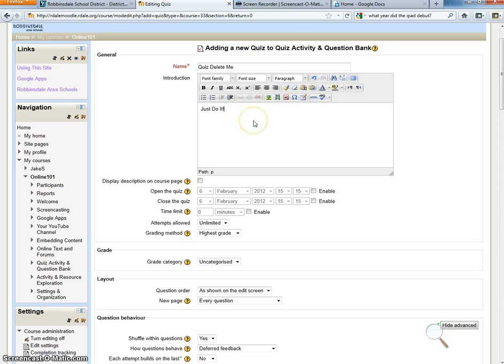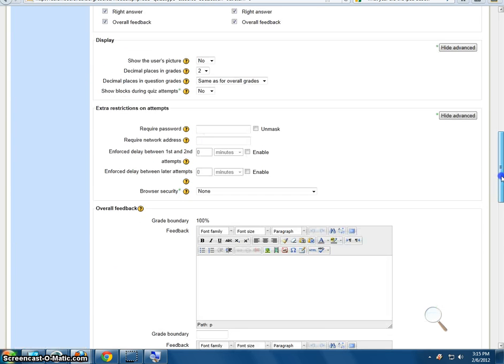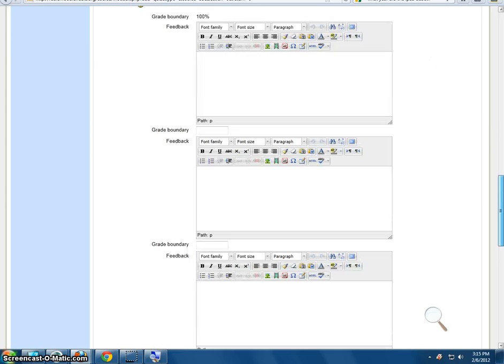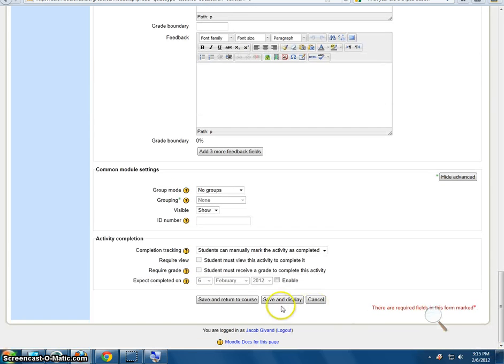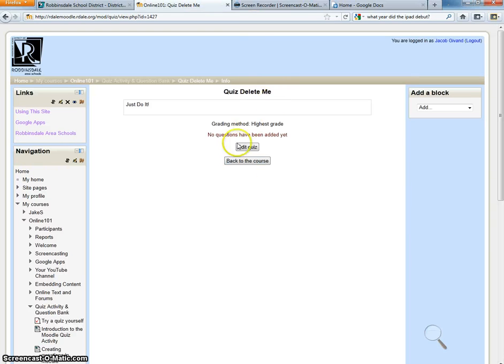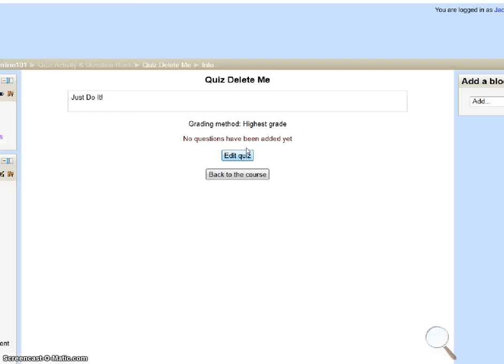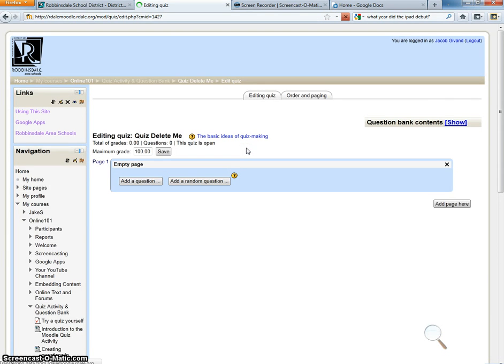And then we already went through a lot of the quiz settings and things, but we're going to go ahead and say at the very bottom, save and display. Okay, it took me back in. Now, if you look, it says no questions have been added yet to this quiz. So I can say edit the quiz.